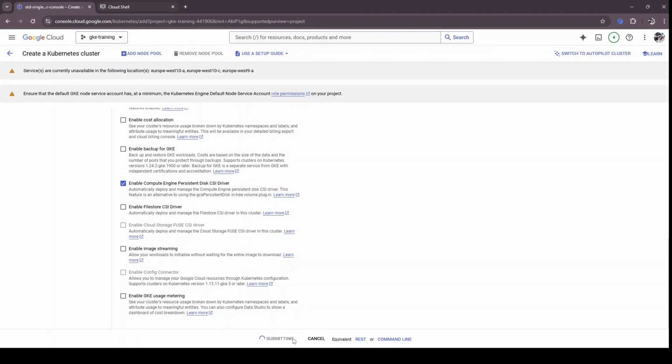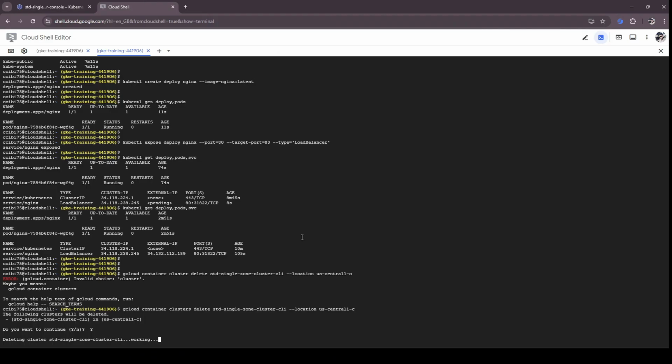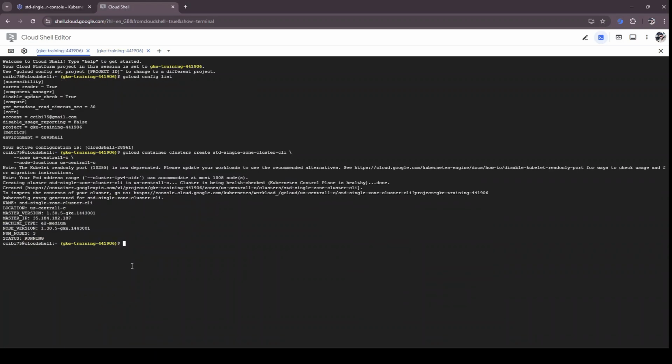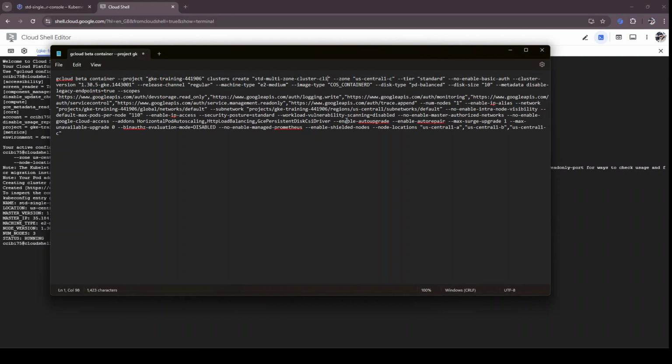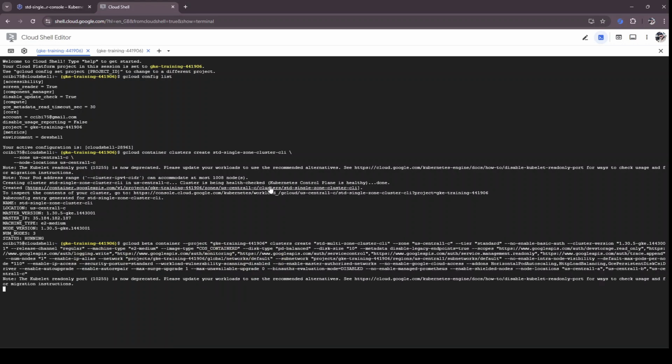Yeah. So this is getting submitted, and you see our cluster is here, the standard multi-zone cluster console. Side by side, I'm going to go to this CLI, CloudShell, and copy paste this with all the similar settings, but create it from the CLI side. So, hit enter. That's pretty much it.